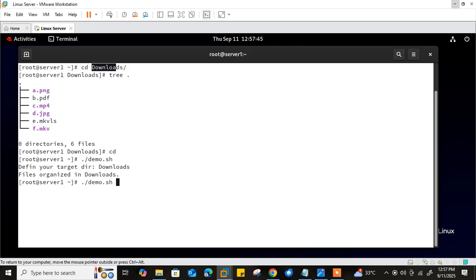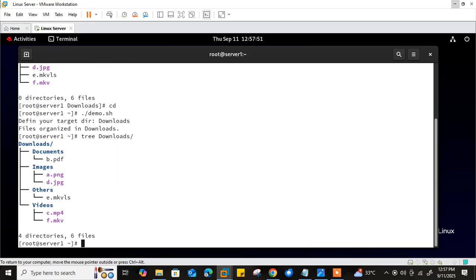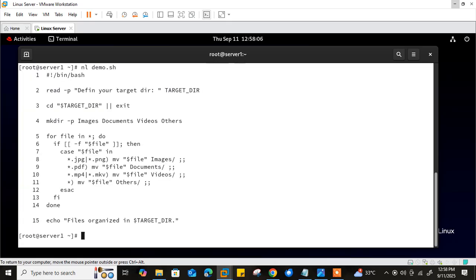So if I run directly from here, tree downloads, you can notice, wow, look at that. Everything is properly placed. We can see all files are automatically organized into their respective folders. So this is how we can use the directory organizer script. So that's the script. I hope the picture is clear for all of you.